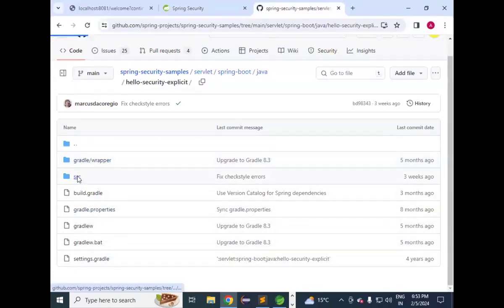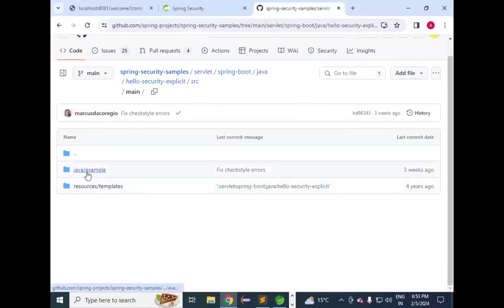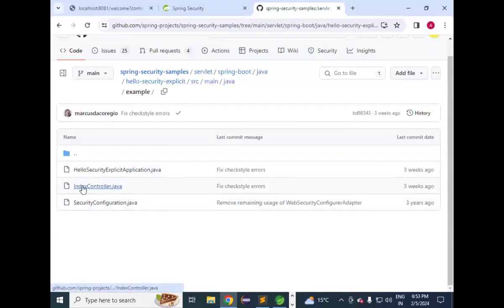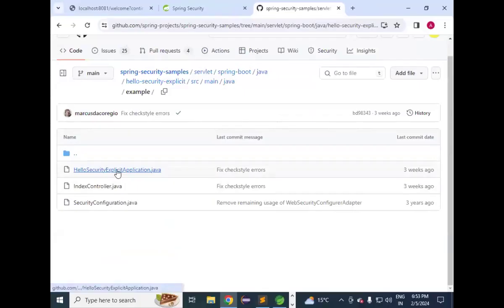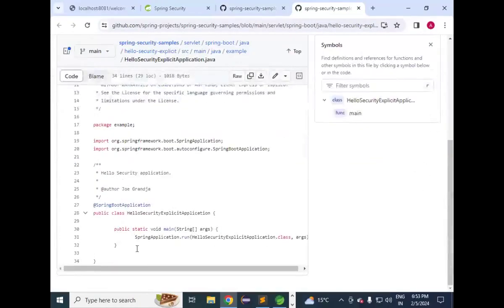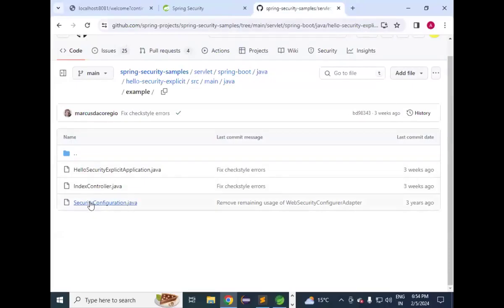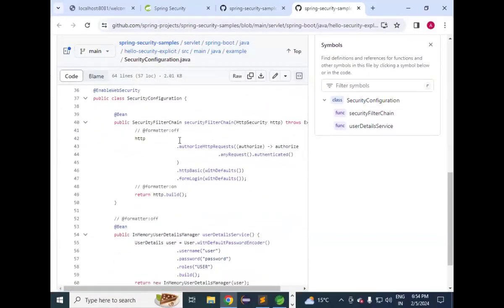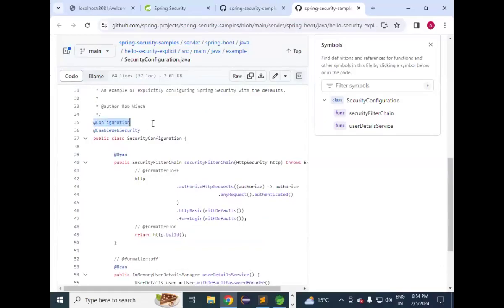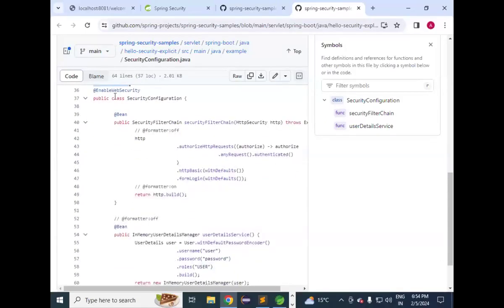Now go to src, main, java, example. Here IndexController.java is available. Inside the index controller, they have created one method. Then the HelloSecurityApplication, which is the start class in Spring Boot. And what is this one, guys? SecurityConfiguration.java. Can you see what they have done in this security configuration? What is this annotation? @Configuration. What is the next one? EnableWebSecurity. Can you please look into this?